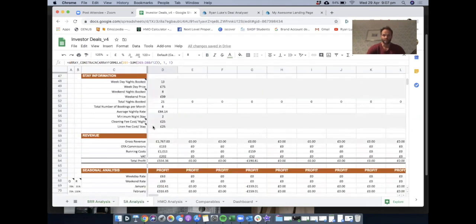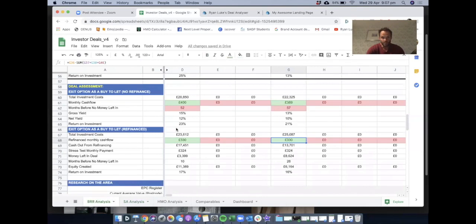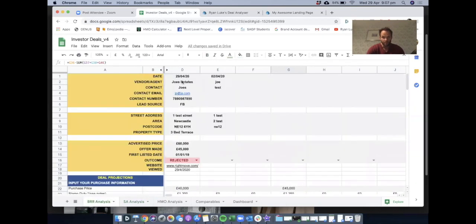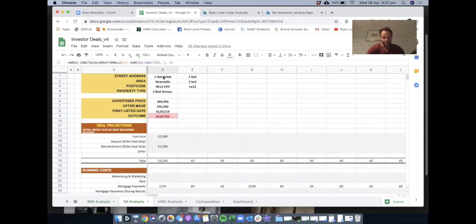We then go into the SA analysis tab. Actually, that's where it's gone. There she is. Right, there we go. I scrolled along the wrong way. So there it is in column D, you'll see. And then that same property automatically populates into the serviced accommodation analysis tab.